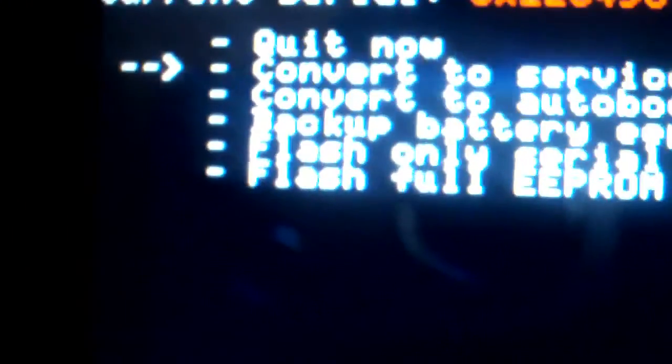After we've backed up, we will want to convert to service mode, AKA Pandora's battery, which is the second option. And success. Press X to continue. Now we can quit.